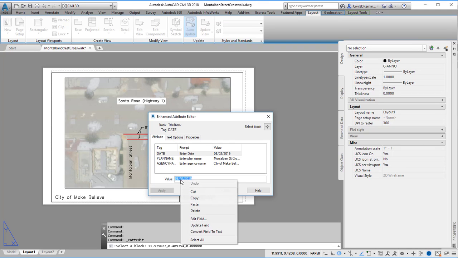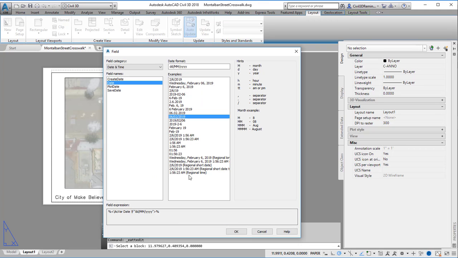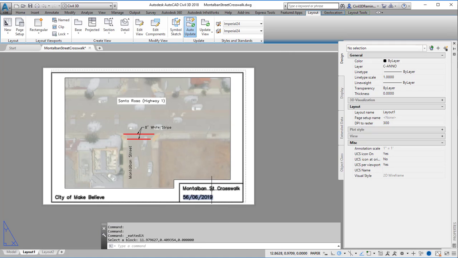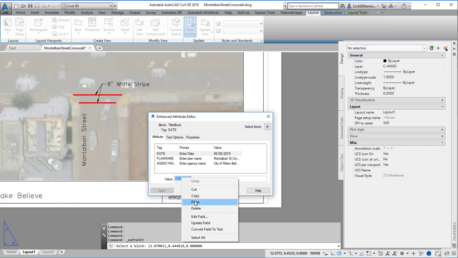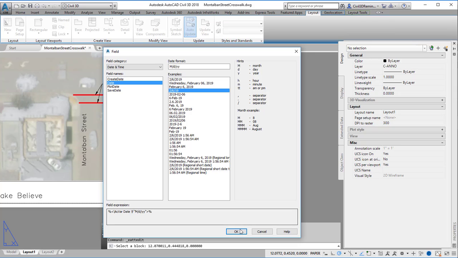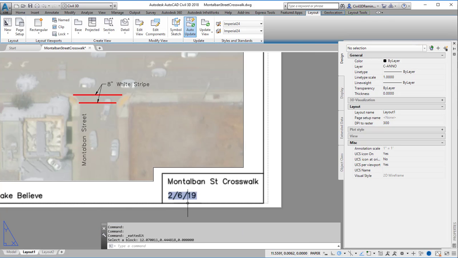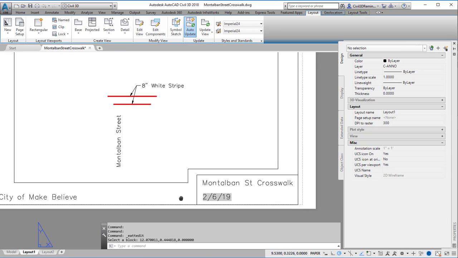But if you want to modify the fields, you can right click and choose Edit Field, and then you can pick the style that you want. So it looks like I needed to pick a different one. Month, day, year. And I can see it's updated. And now I can see the date's updated to be the value that I want it to be.